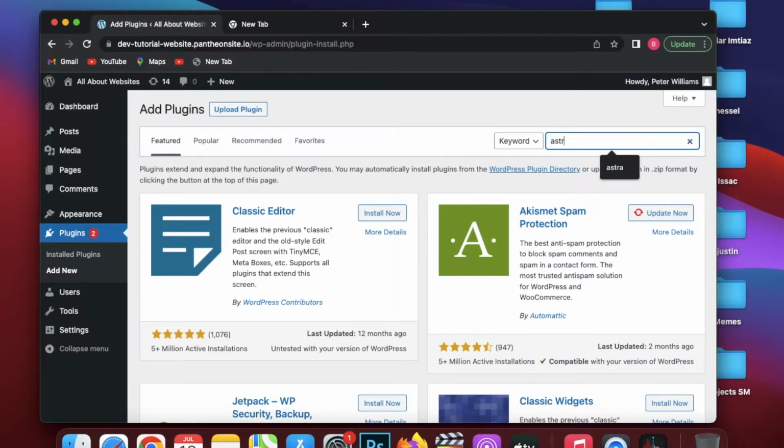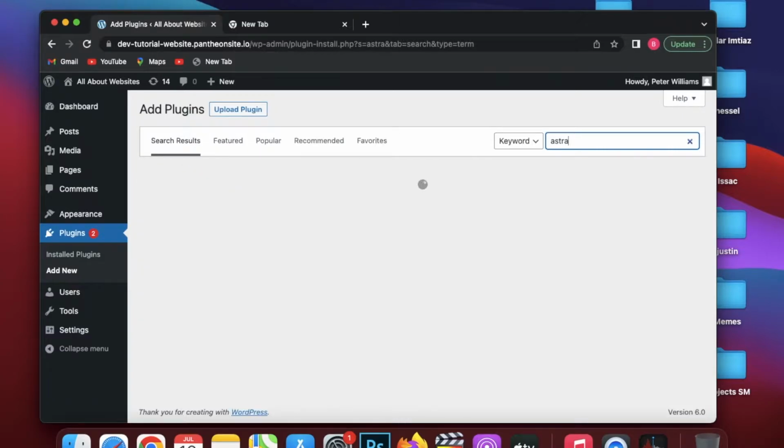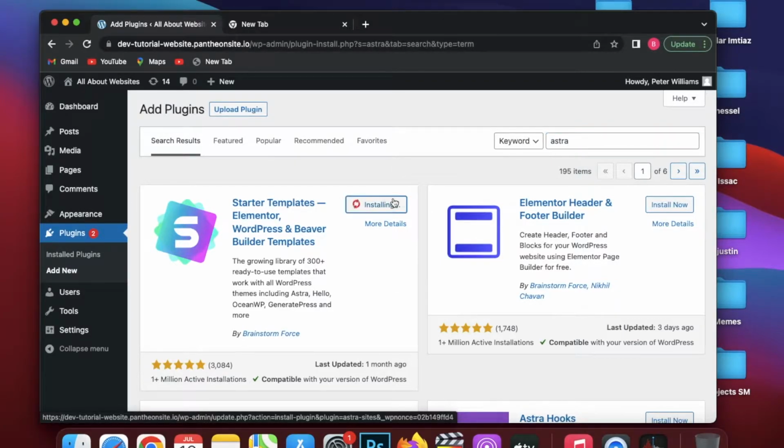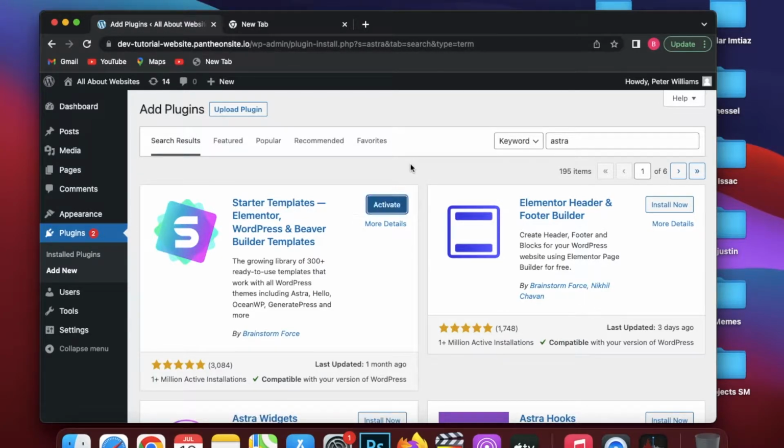For this we are going to be using Astra. Astra is an amazing plugin that you can use to build simple websites and also blogs. So what you want to do is click install now on the Starter Templates one, and then activate it. There we go. So this is the first step.